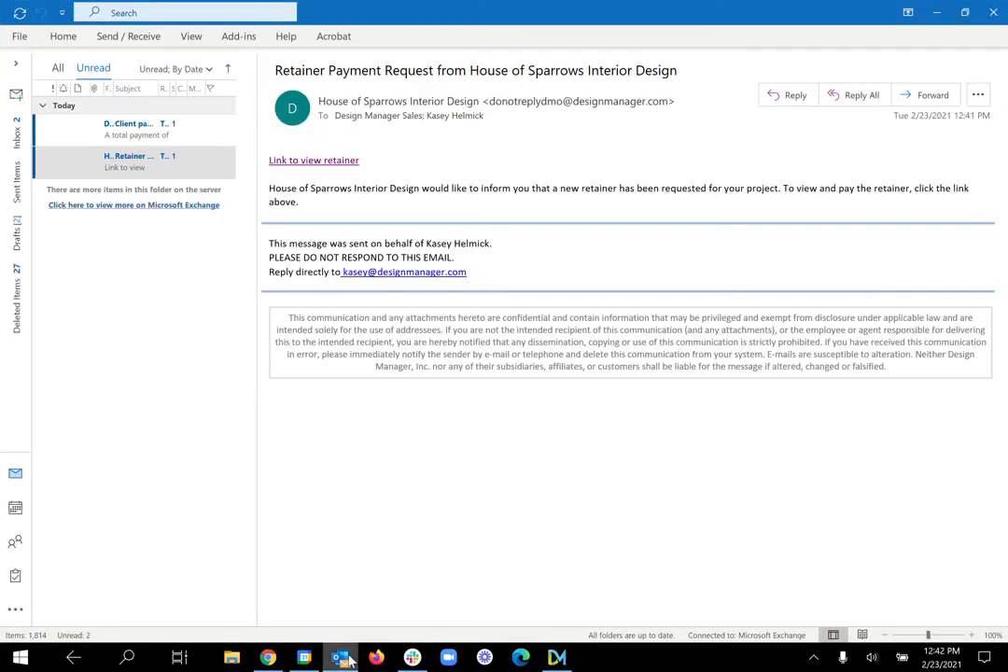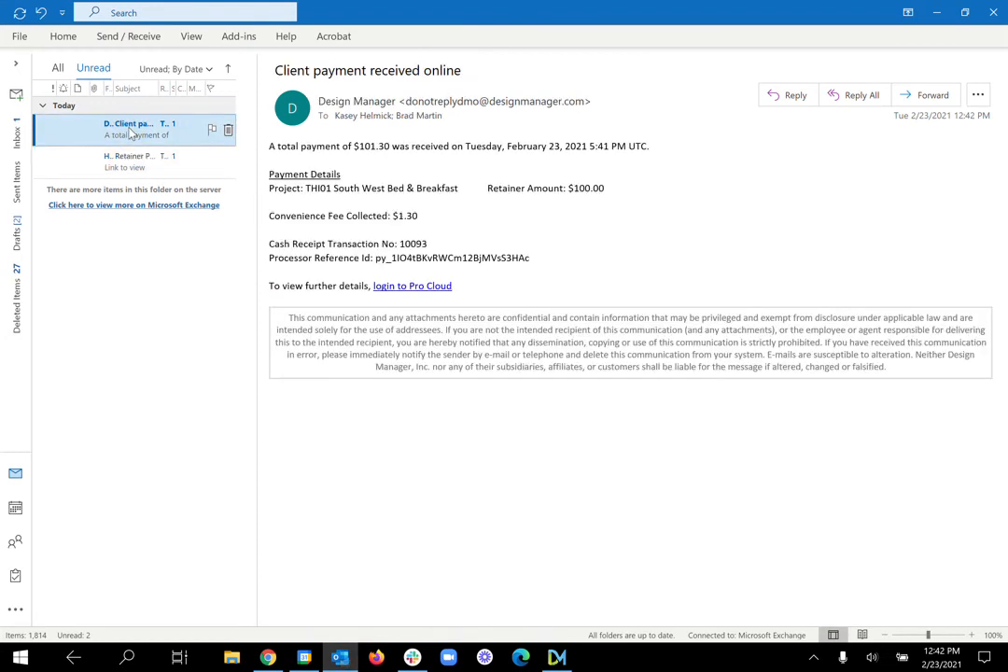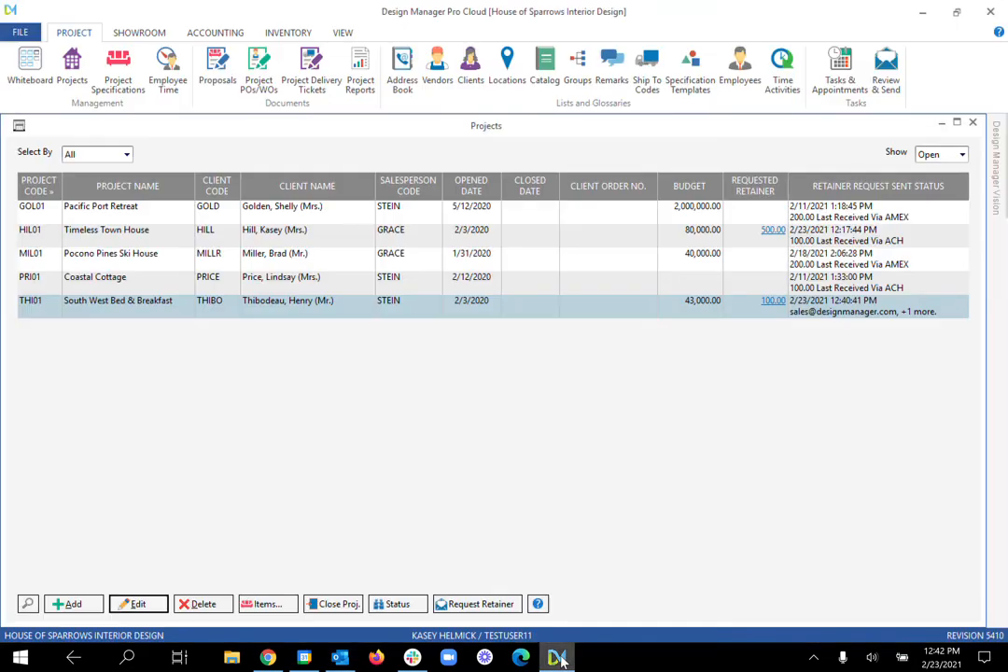A transaction email is received after each payment is made online. Back in the software, the amount paid will now appear in the Requested Retainer status column. The requested retainer can be viewed and paid on your end at any time by selecting the amount in the Requested Retainer column.